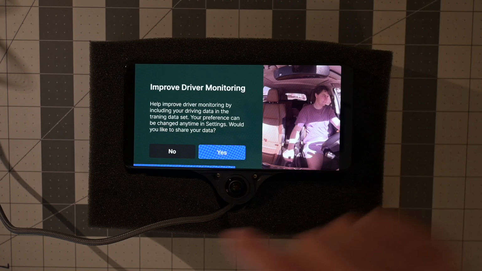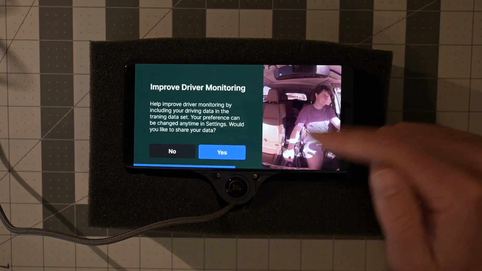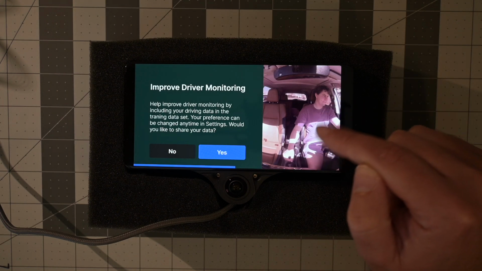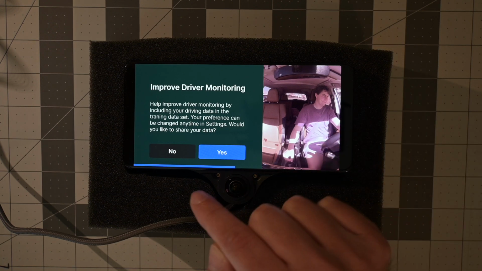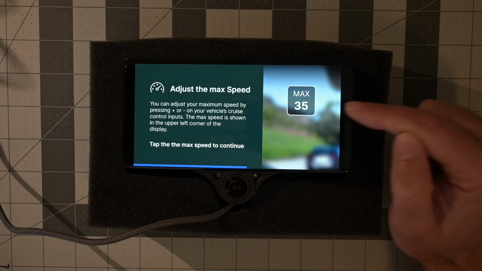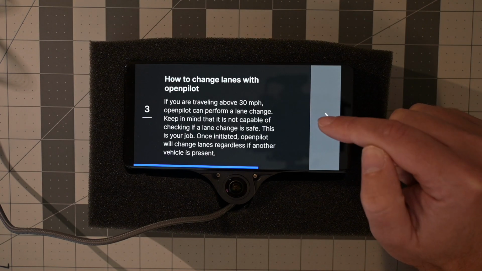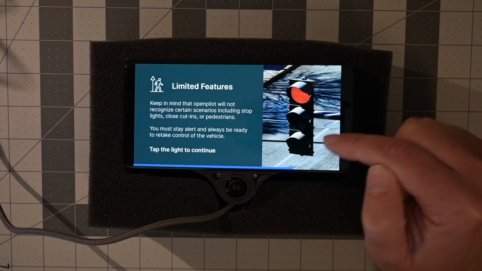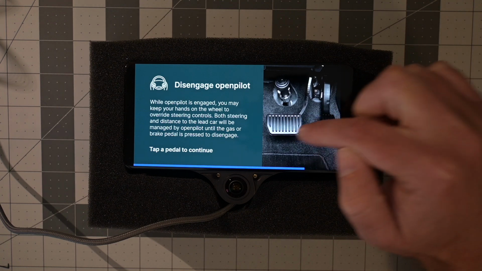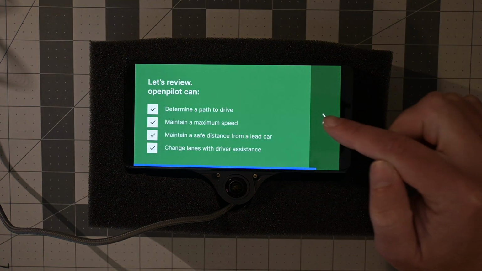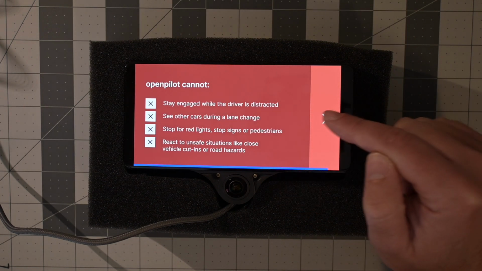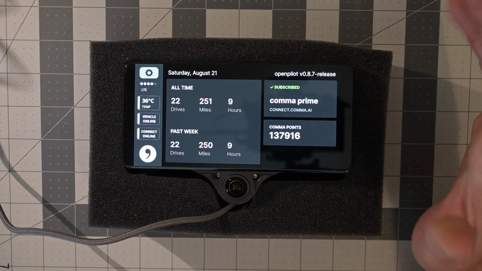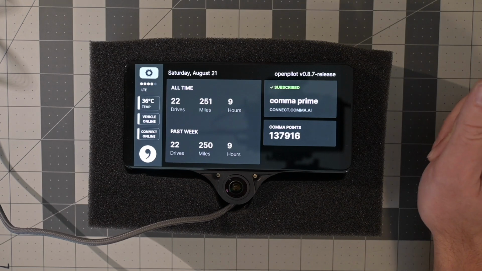Distracted driving. Now, if you want to upload and see your in-car camera footage, then you hit yes here. If you don't do this, it doesn't record the in-car cabin camera. I want to contribute to the data, so I'm going to hit yes. Adjust the max speed. Of course, lane change is now 30 miles an hour. Disengage OpenPilot with the gas or the brake. Here are the things OpenPilot can do. Here are the things OpenPilot does not do. And that's it. So we finished training. And now my device is ready to be put in my car and go through calibration.